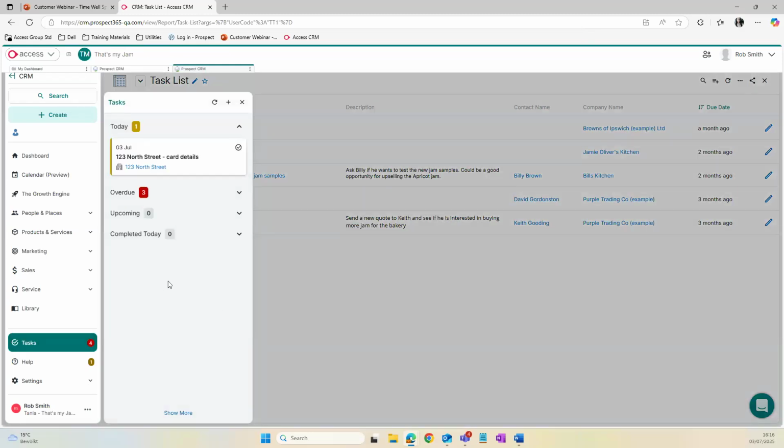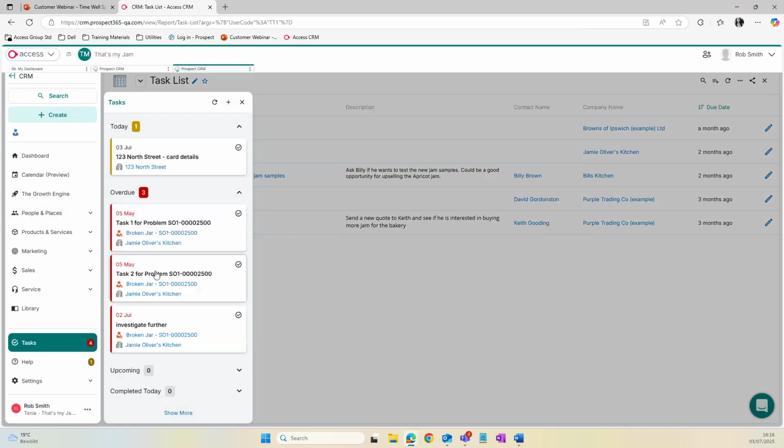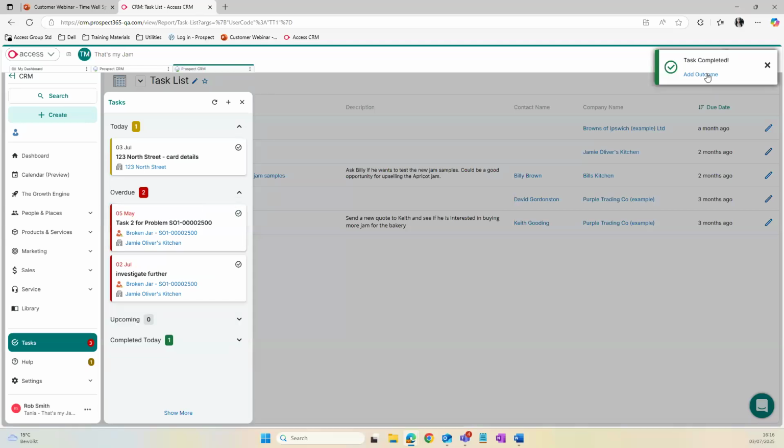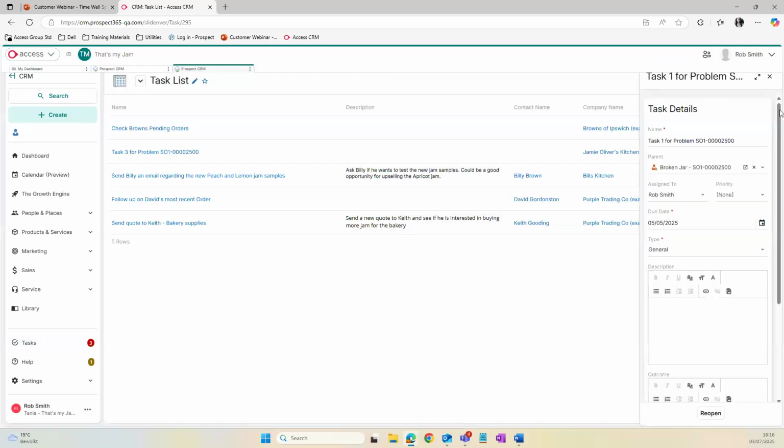So now we are heading to the task list, and here just find the task that you wish to mark as complete. Let's find an overdue one, and we just have to click on the circle icon. And this is how we complete. And as you can see here, I have add outcome. So as I said, once you've completed the task, you'll notice a notification for you to add an outcome.